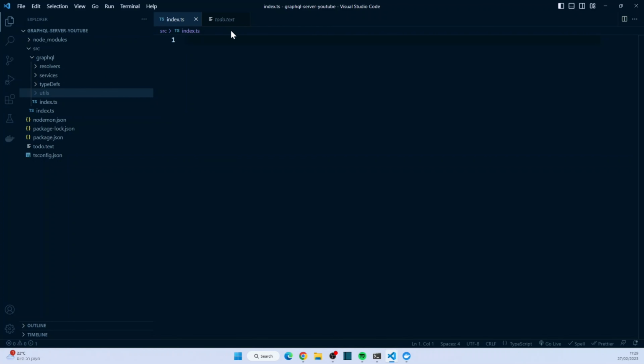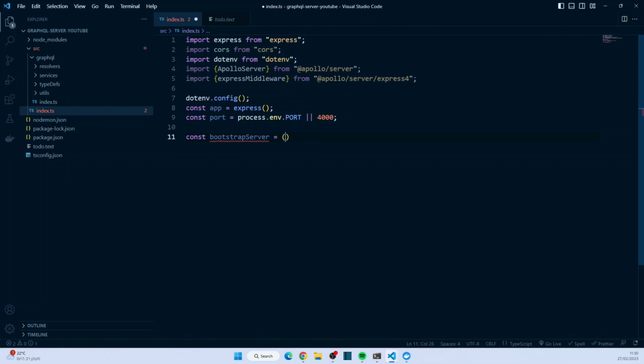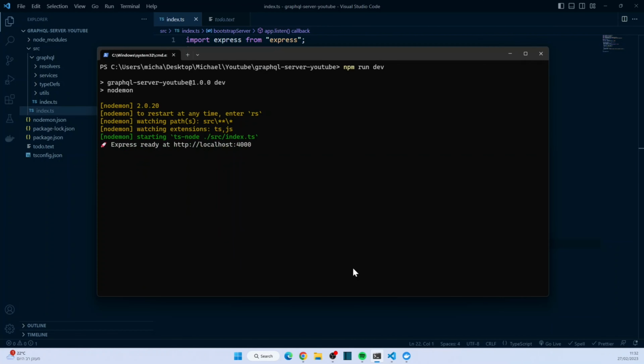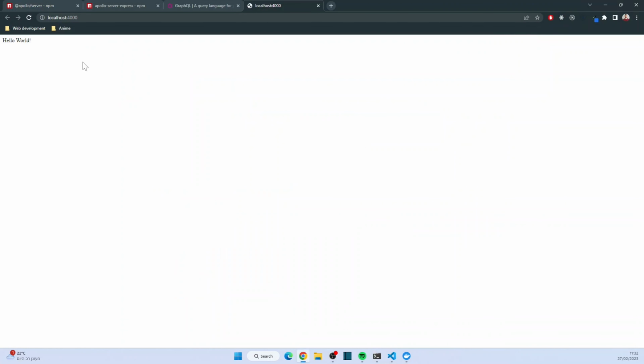And now we're going to create a basic Express server. I'm not going to explain too much because it's very basic. We're just going to bootstrap a server, and you can see that I'm using here a function that I called bootstrap server, and it's going to be async because later we are going to need it in order to start our GraphQL server. So we have this console log that says Express ready at localhost and the port number, and you can see that we have this log printed. And if we go to this URL, we're going to receive a hello world message from the server, which means everything is working.